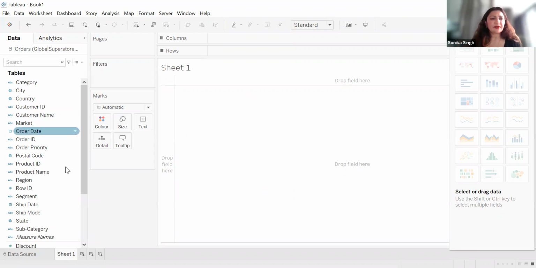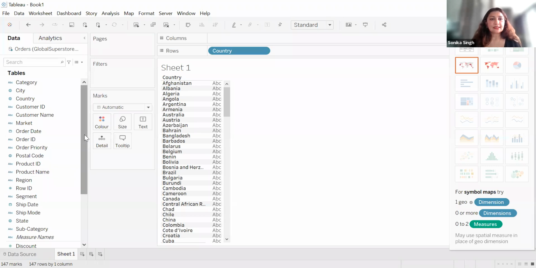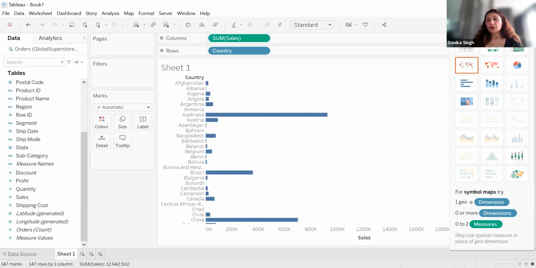So if we want to visualize a very simple graph of sales in the different countries, what you have to do is decide whether you want to see countries row-wise or column-wise. That's totally up to you. Let's just put it in row for now. And let's say we want to look at the total sales of Global Supercenter in each of these countries. It's so simple that all you have to do is highlight that particular variable and drag it over here.